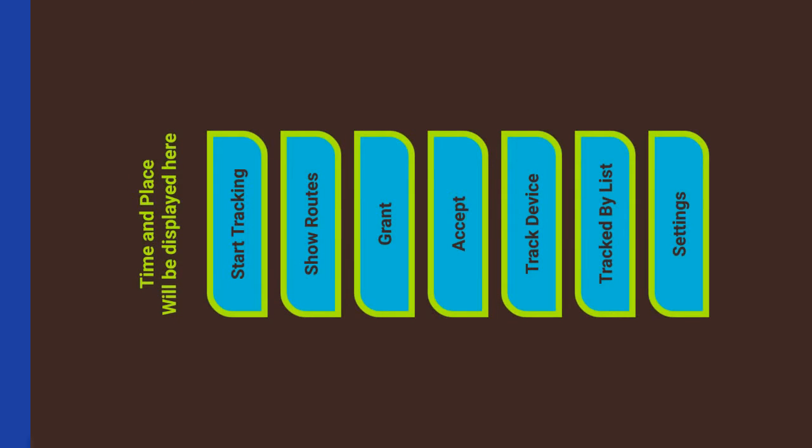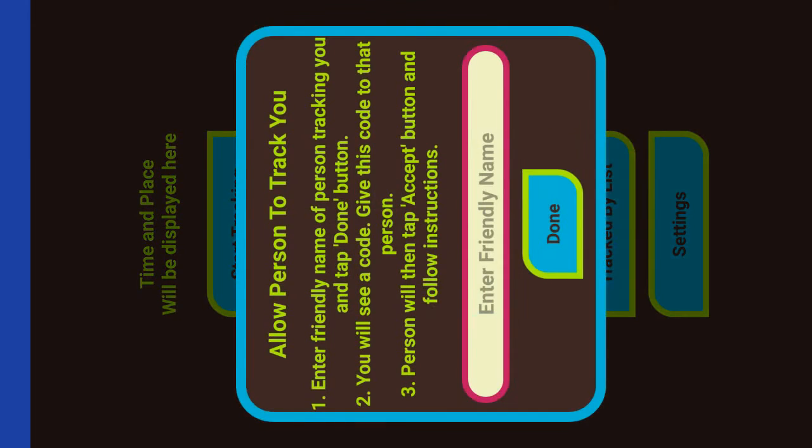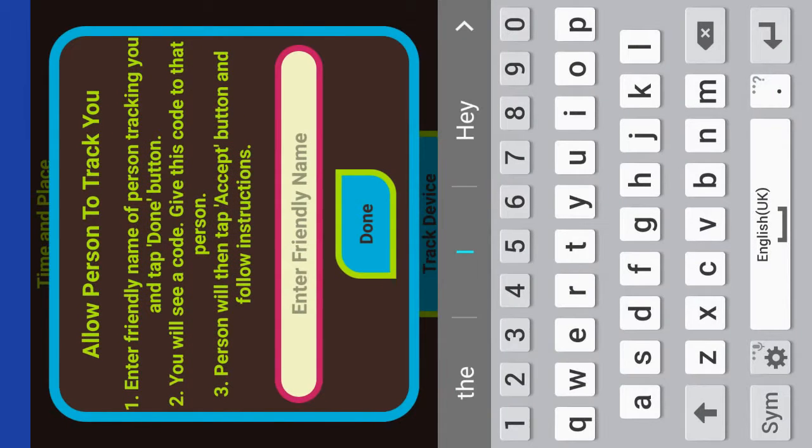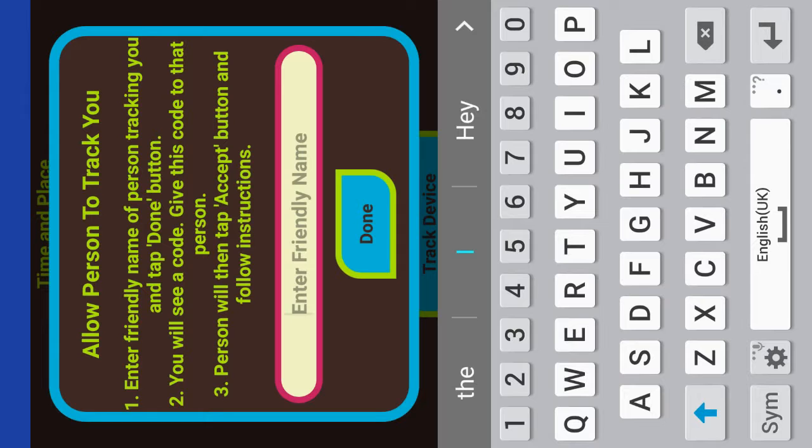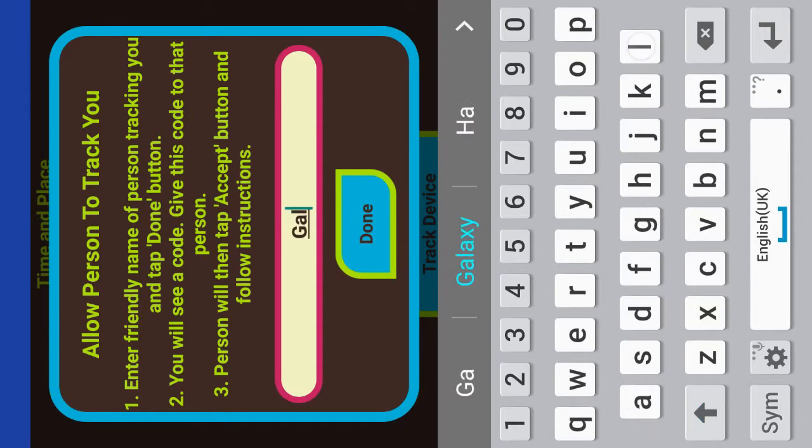Now, for the purposes of explaining what the track device button does and the tracked by list, I'm going to repeat this process again. I'm actually going to grant permission for the A5 phone to track this device. So repeat the process again. We'll go grant. We'll enter the name that I'm being tracked by, which is the Galaxy A5 2017 model. Click OK.